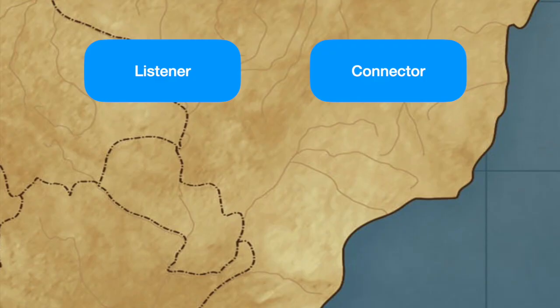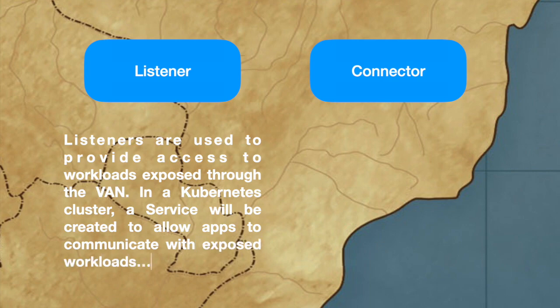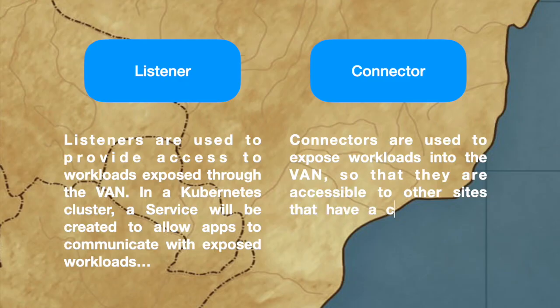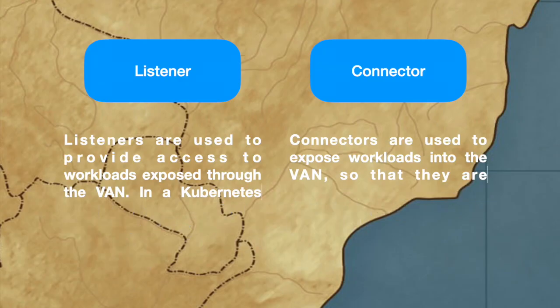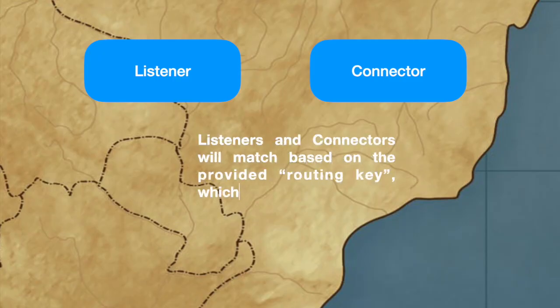Listeners are used to provide access to workloads exposed through the VAN. In a Kubernetes cluster, a service will be created to allow apps to communicate with exposed workloads. Connectors are used to expose workloads into the VAN so that they are accessible to other sites that have a corresponding listener. Listeners and connectors will match based upon the provided routing key, which is just an arbitrary string.